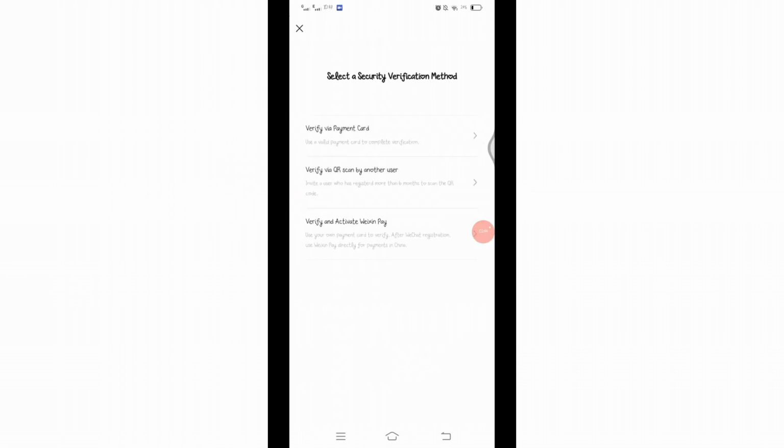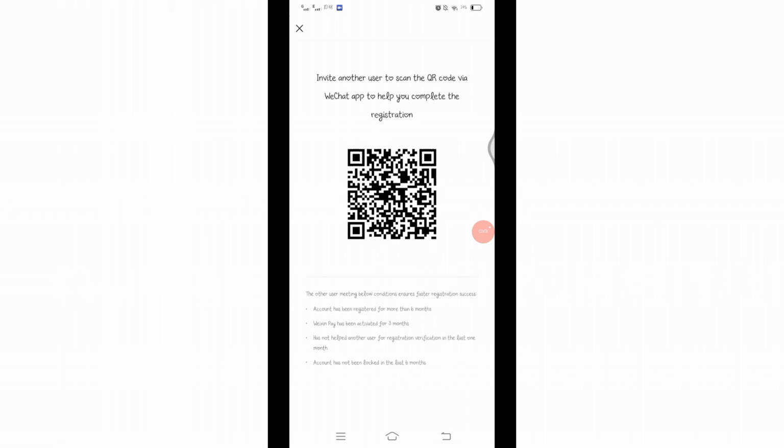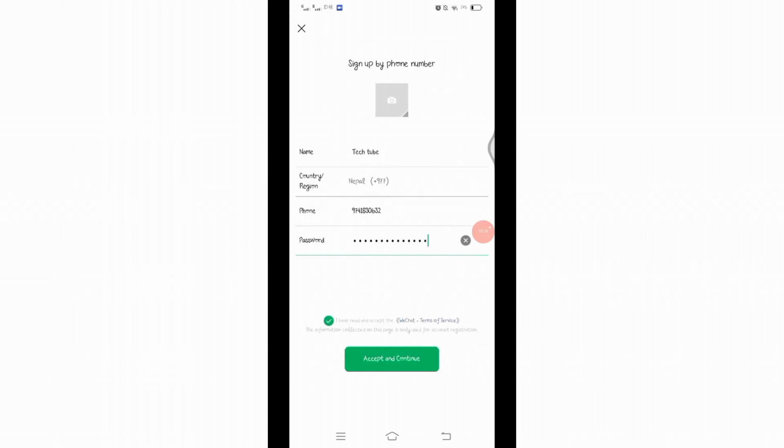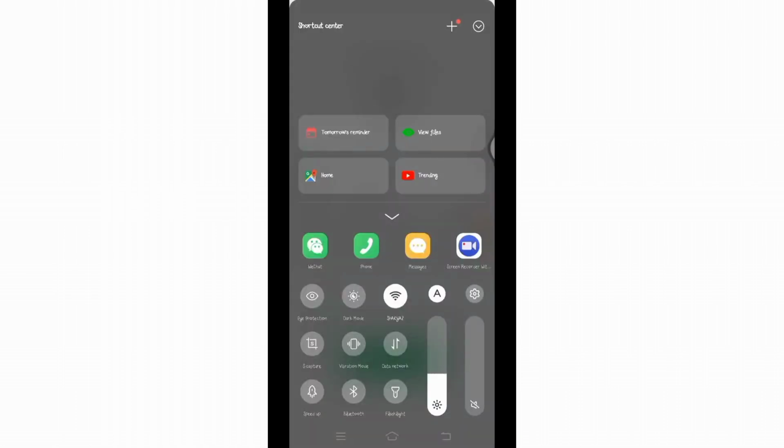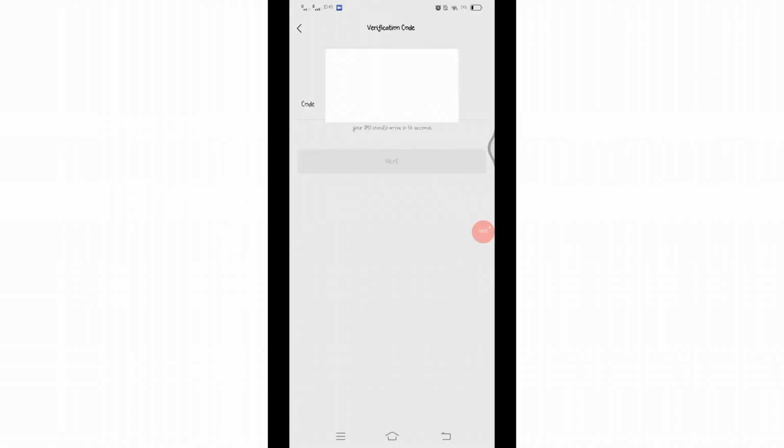Here select the second one. Then here you can see you'll have to invite another user to scan your QR code to complete the registration. If you don't have anyone to invite, then you can do this step. Return back to the sign up place and here again repeat the process. And now immediately turn off and on your Wi-Fi and there you will see this interface.